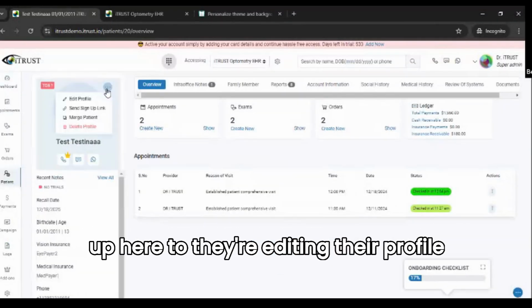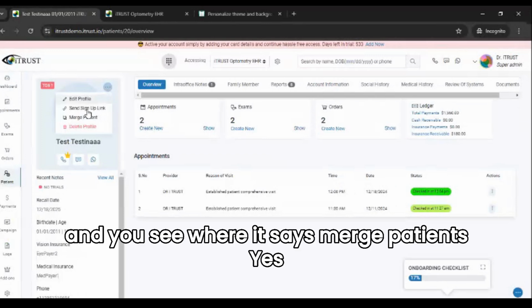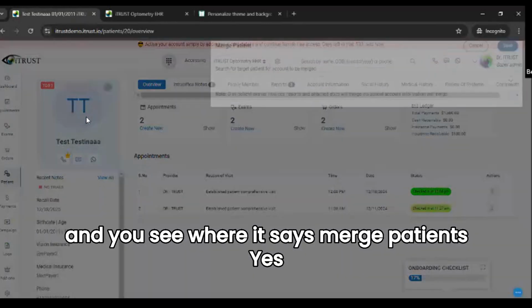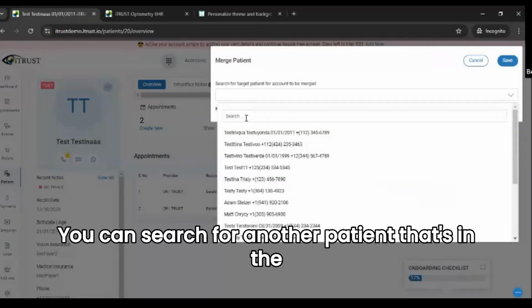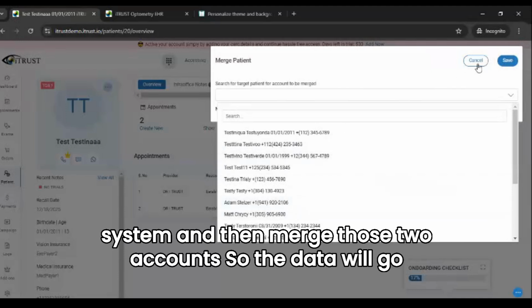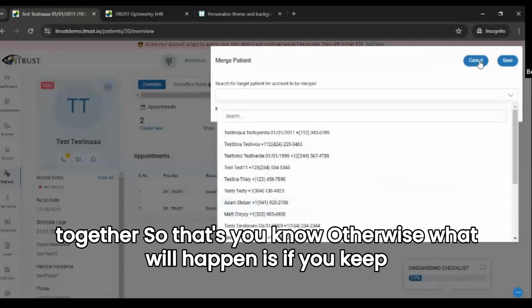If you go up here to editing their profile and you see where it says merge patients. Yes. You can search for another patient that's in the system and then merge those two accounts so the data will go together.